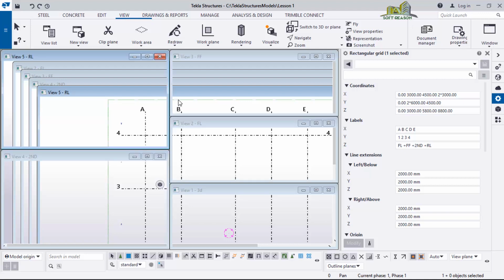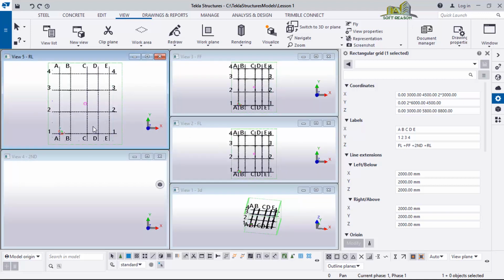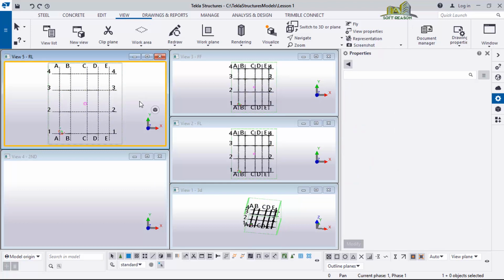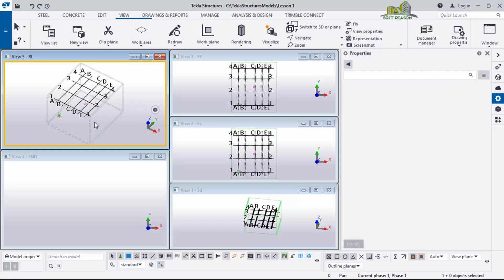Tie vertical. Click on Q, you have something like this. Okay, so you can click here to activate this view. If you activate this view and you click Ctrl P, you have this view. This is roof level. That is why you are seeing the grid at this roof level. Okay, you see. So this is the first floor level.